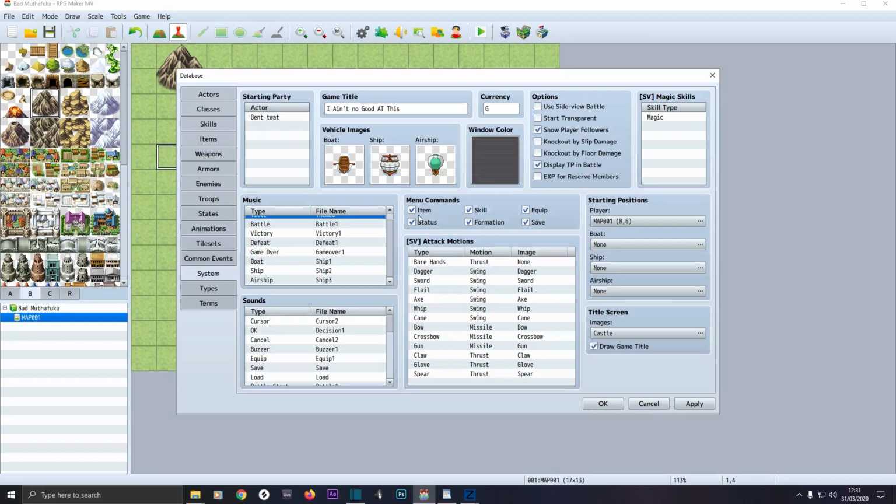And if you uncheck some of these, the commands won't be available in the menu. So say you didn't want status, you can just click on that and it won't show up in the menu. Say, or you didn't want formation. There you go.